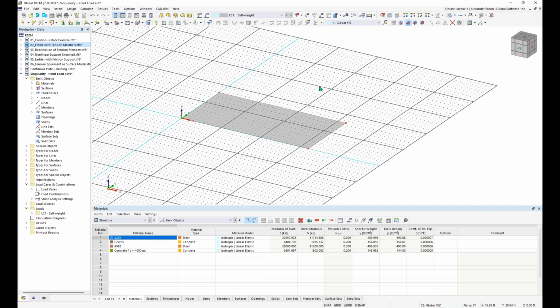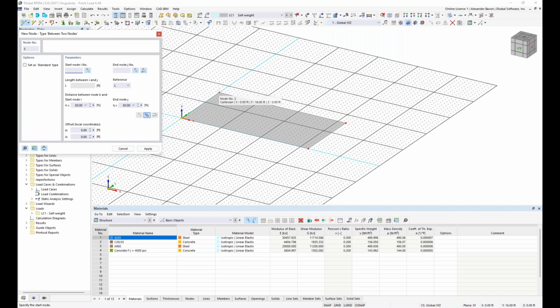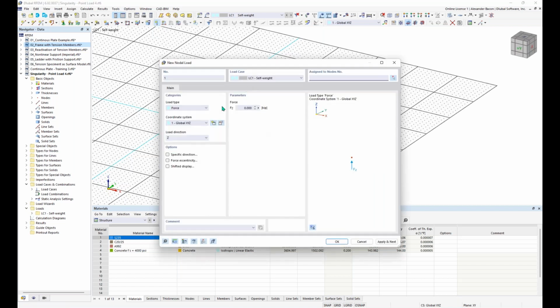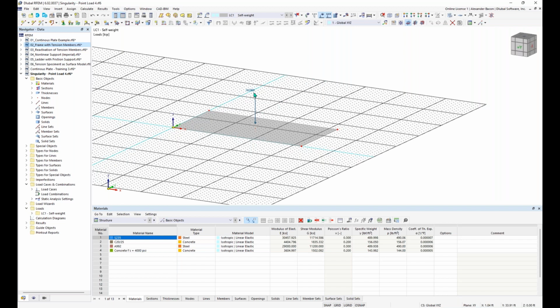So the next thing I want to do is add a node to the center of my rectangular surface here. So I'm going to go up here to node in between two nodes. And what this would allow me to do is to choose two nodes here, and it'll place a node in the center once I click apply, which you can see there. And I can exit out of that. And now I have a node placed at the center of my surface here. And what I want to do is add a new nodal load to that node. And this nodal load is going to have a force magnitude of -10 kips. It's going to be applied as a force in the z direction. So I'm going to click OK, choose that node, and click OK again. And now I have a load of -10 kips applied to the center there.